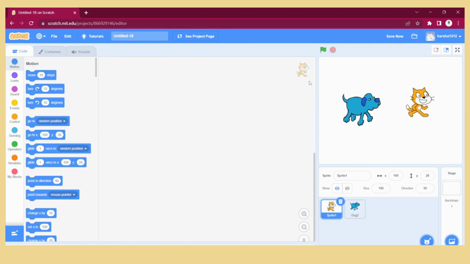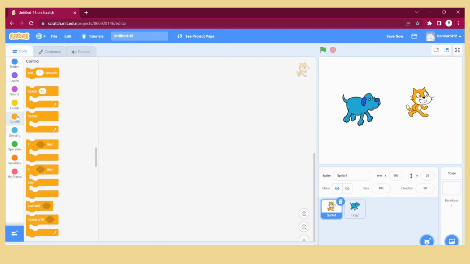Now we have to drag the forever block from the control category to the scripting area. So this is the control block. We will click on the forever block and add it to the scripting area. This is the scripting area.